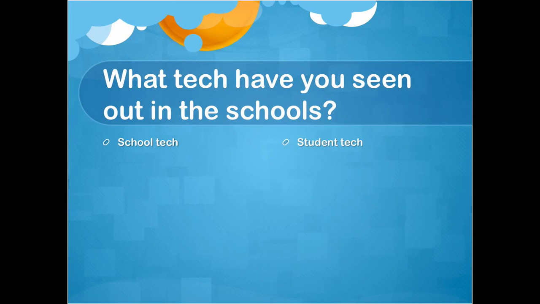Similarly, I like to ask, what types of technologies have you seen out in the schools? If you have spent some time in a school volunteering, or you have friends or family in schools that you see, or maybe you're fresh into Western here, and you're not that far removed from your high school experience. So let's talk about the different types of technology we see out in the schools. And I can break it down into two different kinds. Technology that is in the school, supplied by the school, and then technology that our students bring with them.